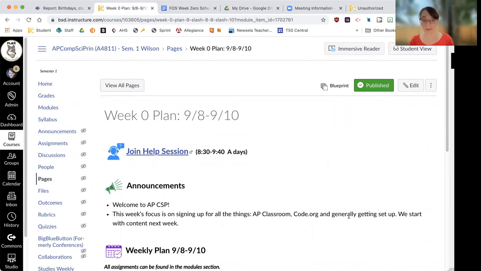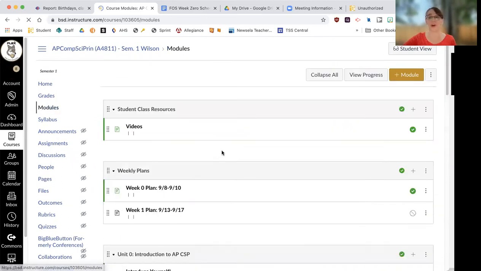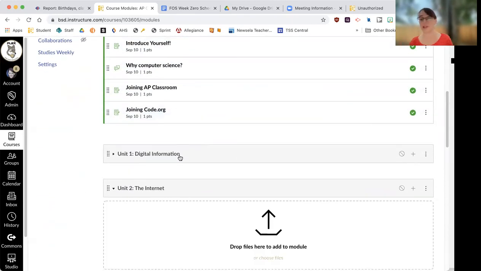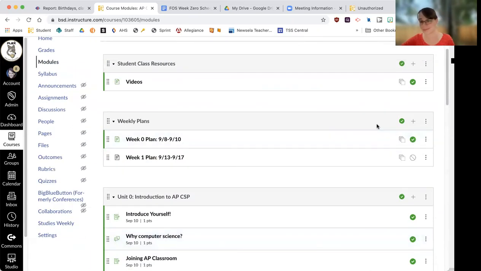Monday, we start Unit 1. Unit 1 is called Digital Information. I'm not going to open that up so you can't see what we're doing yet.